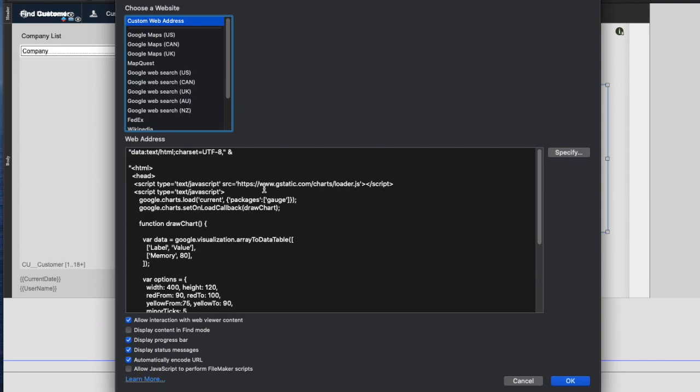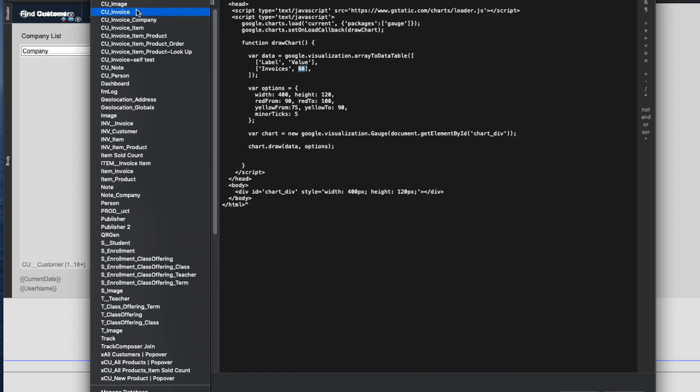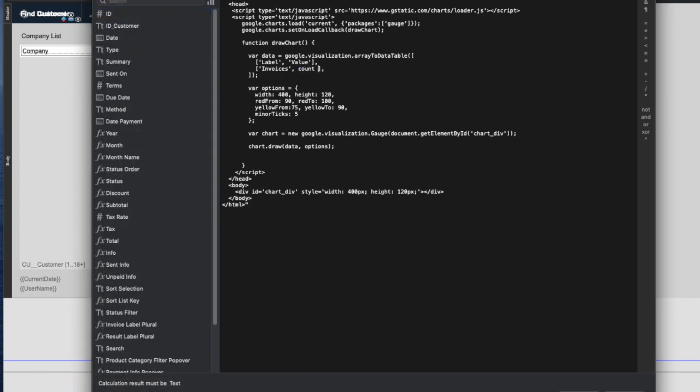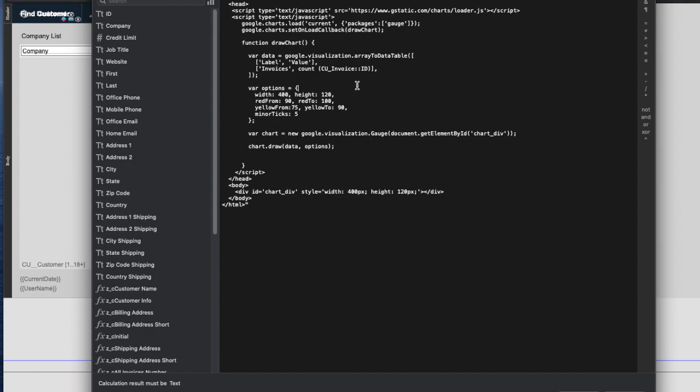Now that I've got this working, I want to replace this one little bit of the code right here where it's hard-coding memory, and I'm going to call that invoices. And rather than having it be 80, I'm going to put customer invoice and just the count of the invoice IDs. Now, this won't work yet because there's some other math that I need to put around it. The whole thing is actually all in quotes right here, so what I need to do is have invoices, and end the quote.